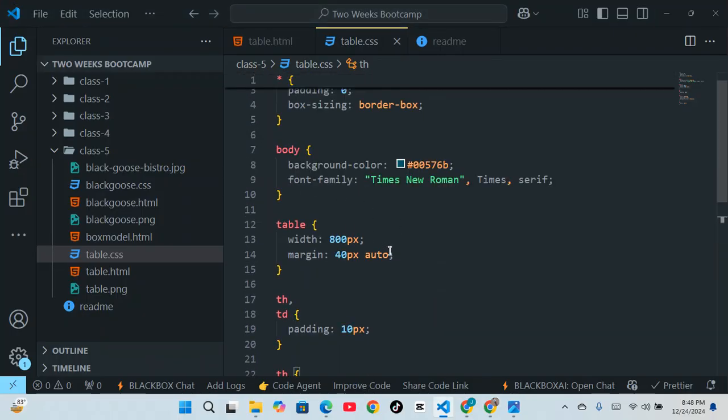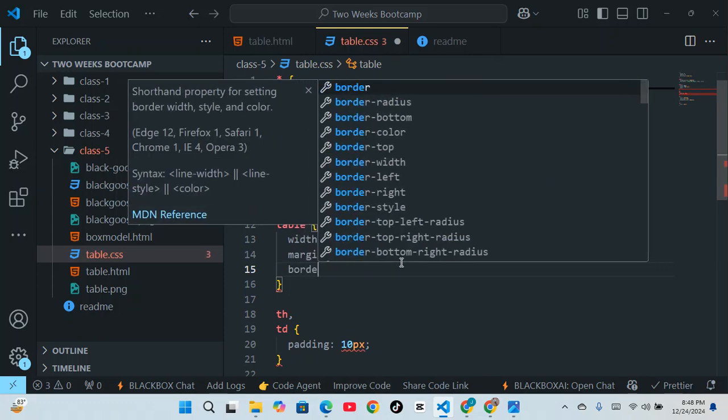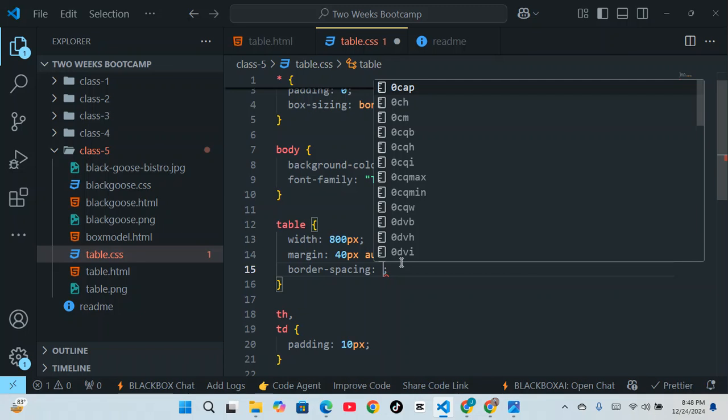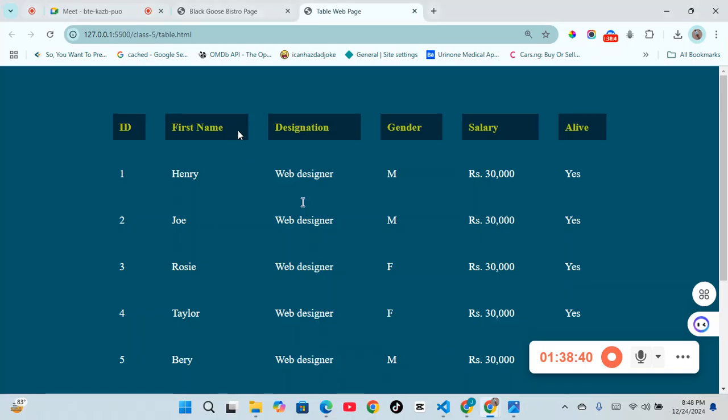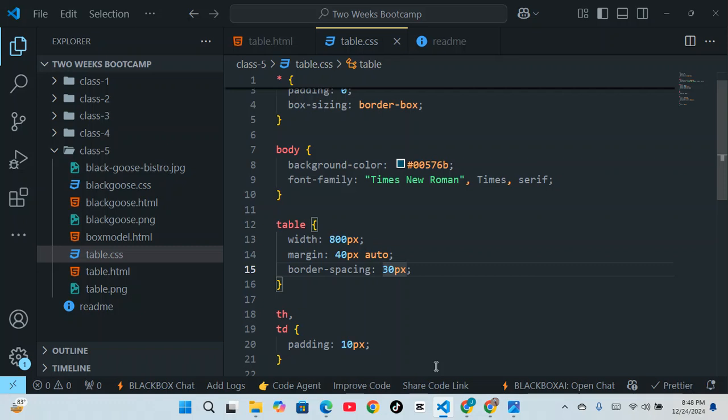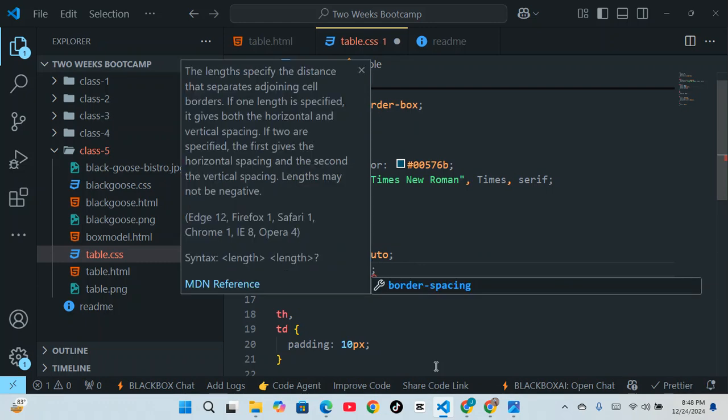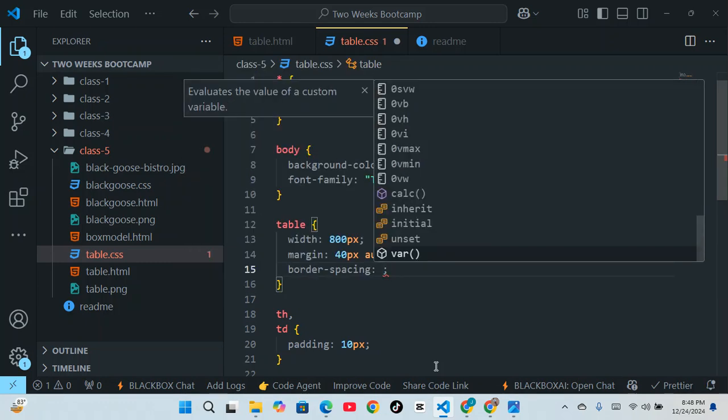So in order for us to remove that, let me show you. You come to the body, you come to the table tag. You do border spacing. If you give it 30 pixel, for example, you will see the spacing now. Can you see the border spacing is now wider? But I don't want border spacing at all.